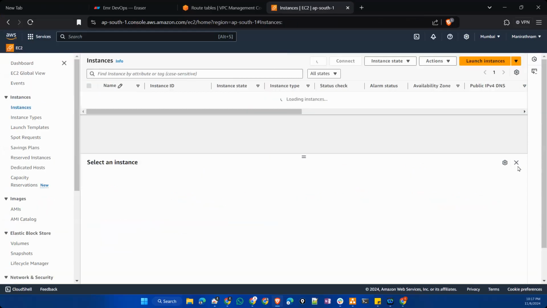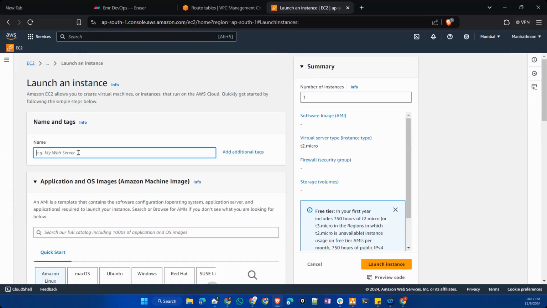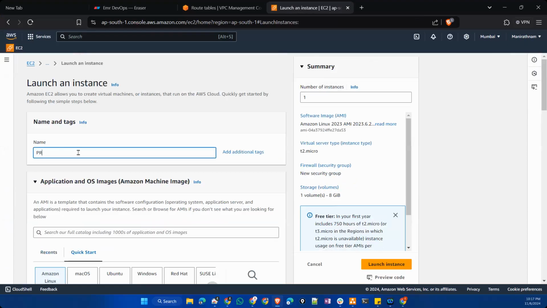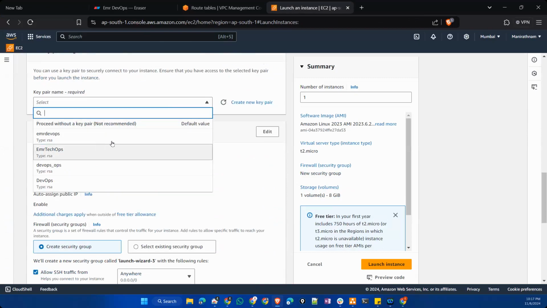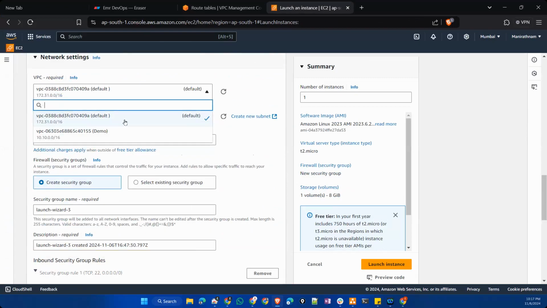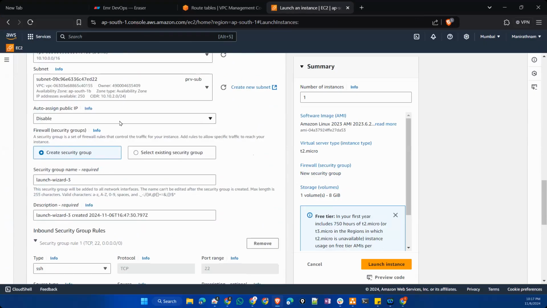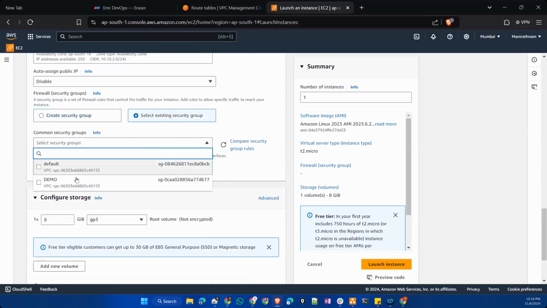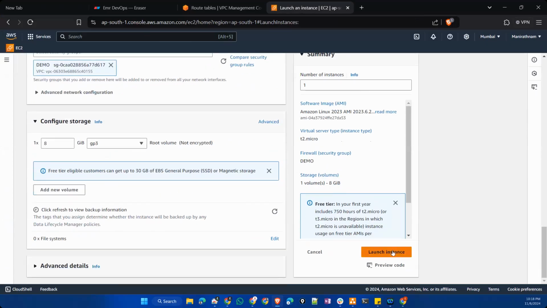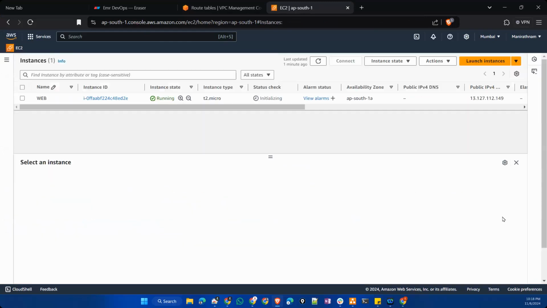Make it view all. It is running. Now I would like to launch one more. Now call it private server. Amazon Linux, T2 Micro, and key pair. Now your VPC, and here it is private. Now I don't want this to be public completely. I want to keep it private. I'm disabling the public IP. Okay. I'm going to use the existing security group only. Okay. And 8 GB, GP3, number of instances 1, launch instance. View all instances.